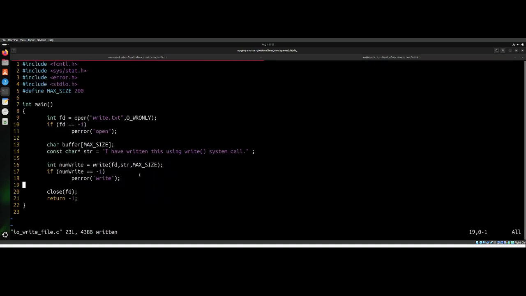The way to handle it is that, instead of the max size, I should give the size of this string here, and the first error will be gone. For the second error, we need to use another flag here, which is an append flag, and we will be doing that in the next lecture.